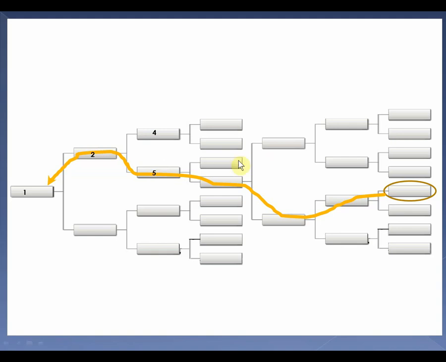Her father is 10. Her mother is 11. Her father is 22. Her mother is 23. Her father is 46. His father is 92. So that individual would be identified as number 92 in my entire family tree. You can see all the other numbers just fit right in.